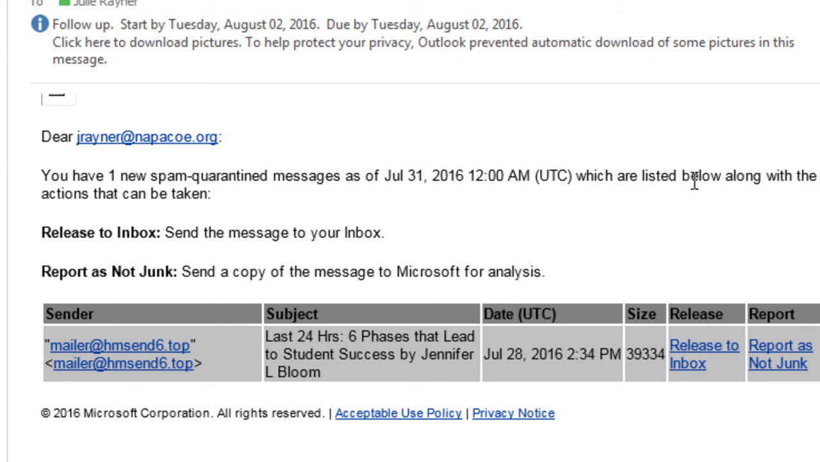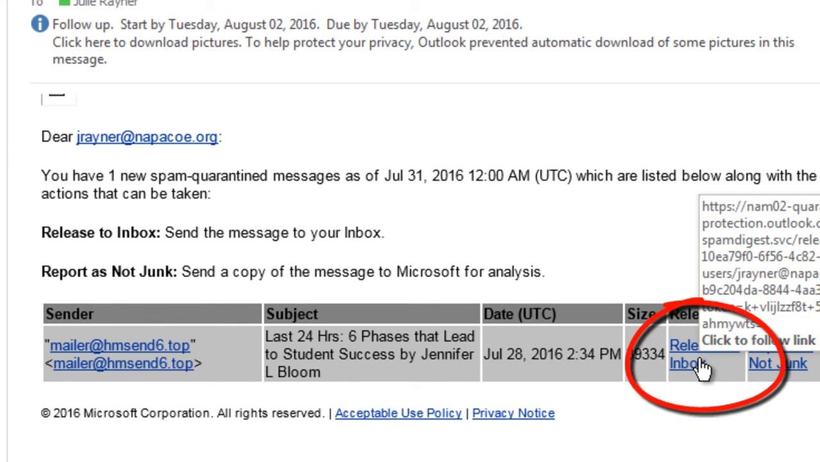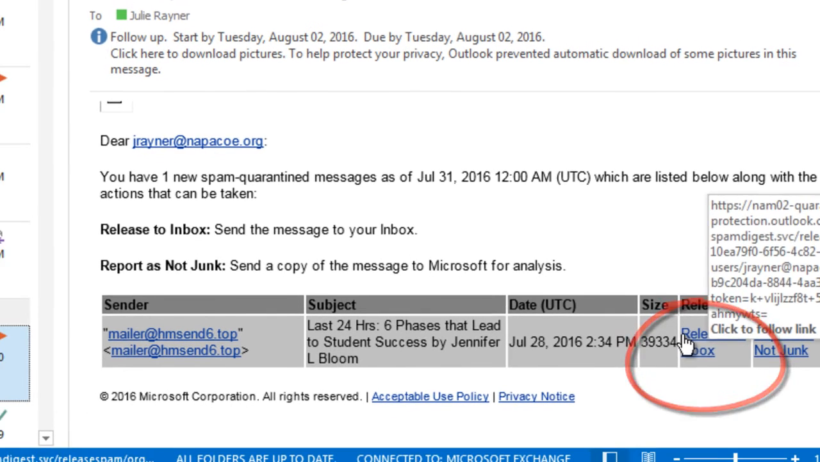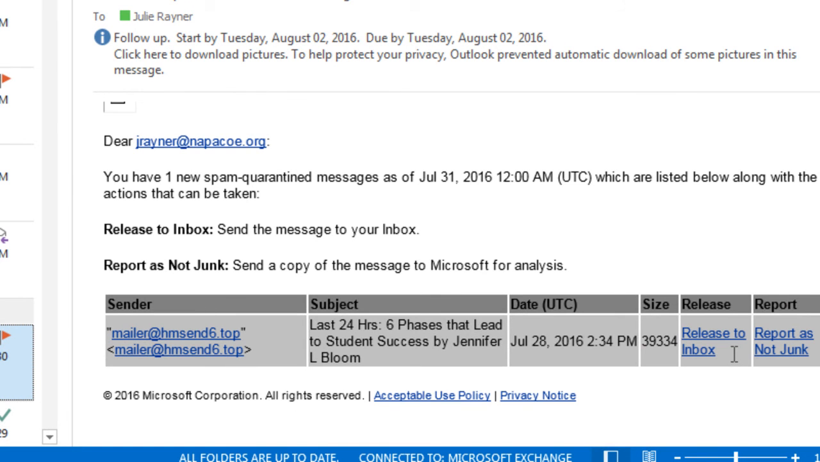to junk. But if you click release to inbox because you know it's a message that you do want to read, this will allow you to read that message. So if you click release to inbox, it'll show up in your inbox and you can open it and read it and do what you want with it.